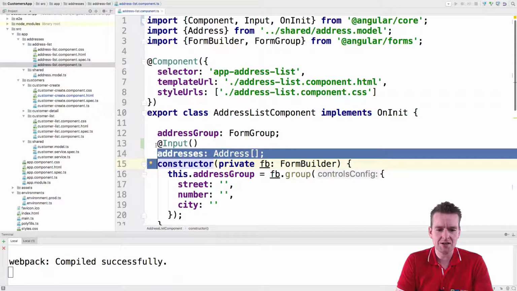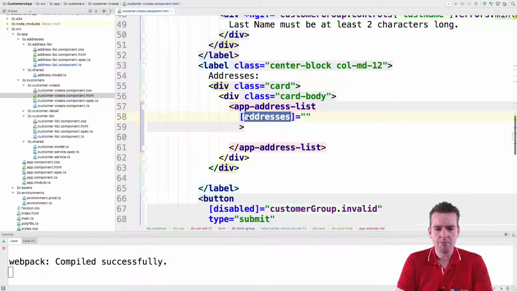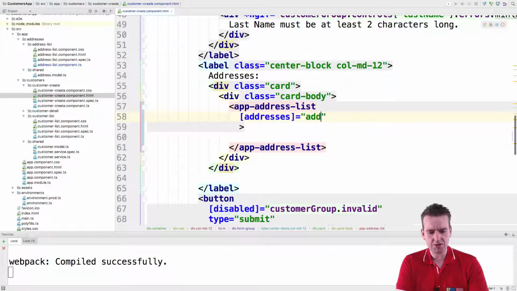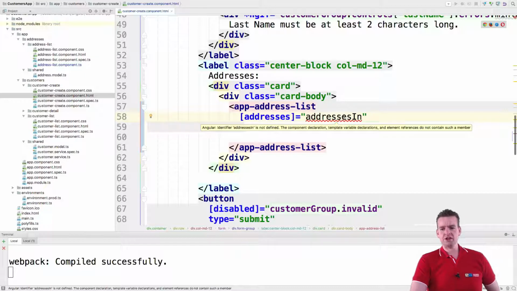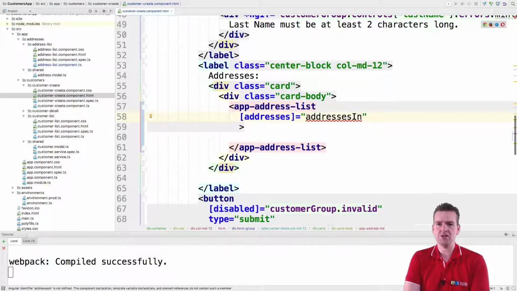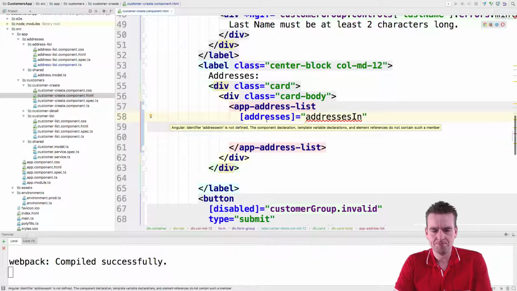As soon as I put in this input, Angular knows that now by putting in a square bracket, you can actually send information to me from another component. Sweet. But we need to, of course, pass something in. So I'll make something here called addresses, and I'll call it addresses in just to give it another name than this guy. You can call it addresses, that would be fine, but I'm going to call it addresses in just to give it a different name.